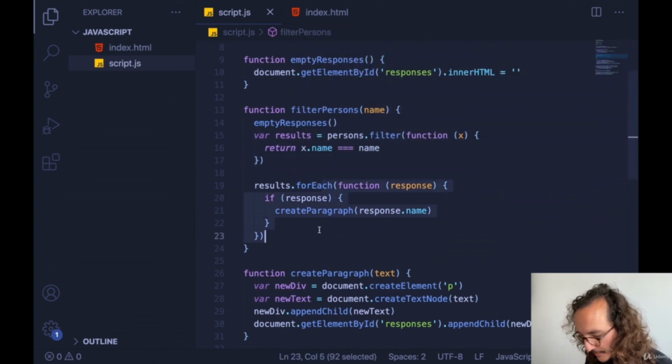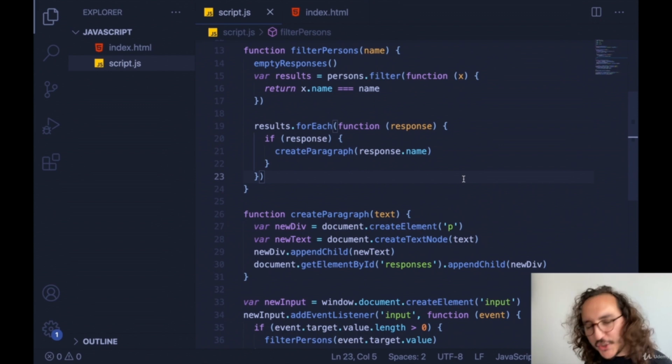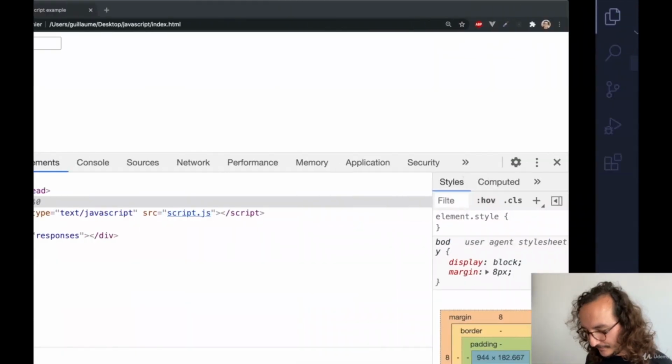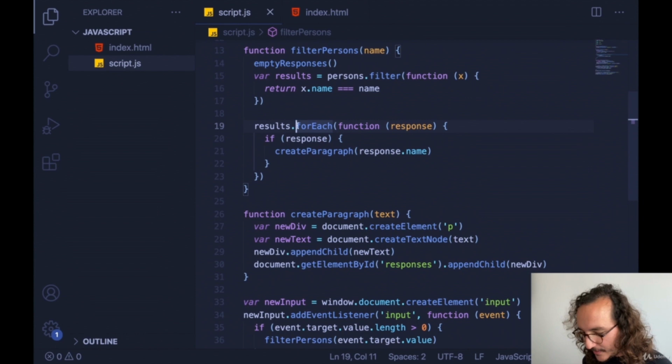Then it will filter, and then check for a response. And if there is a response, create paragraph is going to create for us an element of new div. So let's check if it's working. Back in here, I'm going to go on console log, I'm going to type Guillaume, and there we go, we've got Guillaume. And if I remove Guillaume, it's removing the answer. And if I type Carla, okay, and if I type Jim, okay, amazing. Our filter function is working.